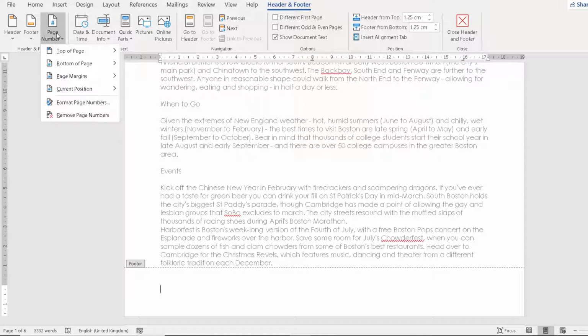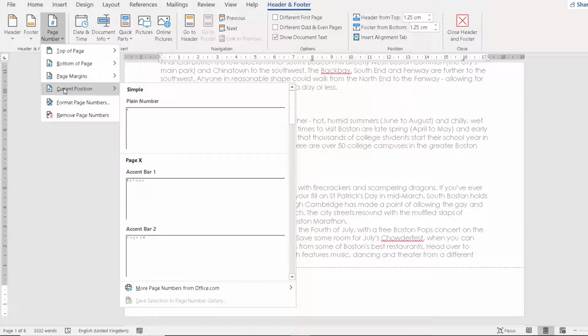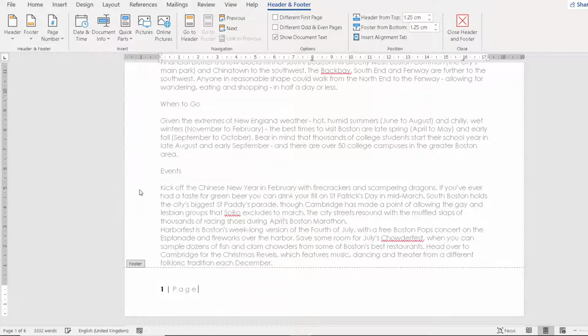Now, because I'm in the position where I want to be, I'm going to choose this one that says current position. I can then go down and choose one of the pre-built page numbering. And if I click on that, you'll see that it puts in a page number design. Now, these numbers will change automatically, so I don't need to do anything. Now, to come out of the header and footer area, you'll see there's a button over here at the far right called Close Header and Footer. This will take me back to the document.